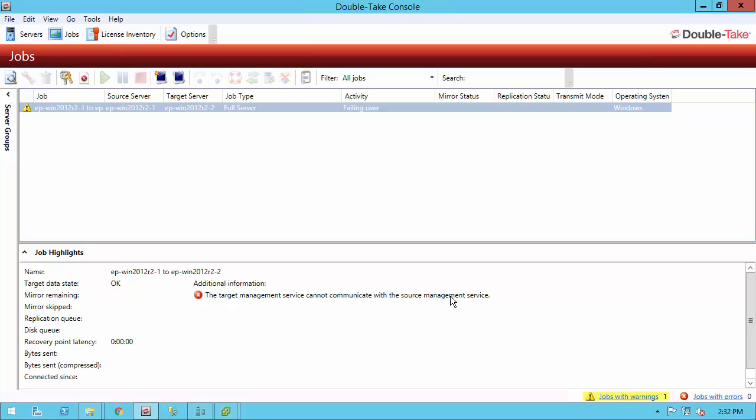Keep in mind, throughout this entire process, before we did the failover, I've never had to shut down the source server for installation of DoubleTake, creating the job, the mirroring, or the replication. I only shut it down to do the failover and to simulate a server going down.